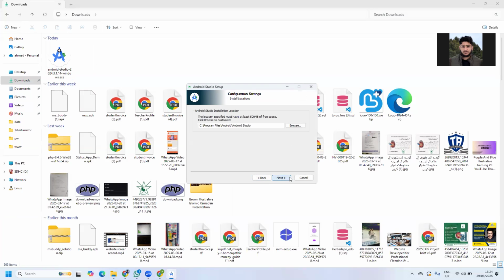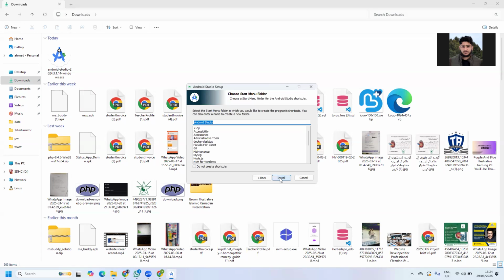Click on next. So I will give the same path. It will install on this path, Program Files, Android Studio. Click on next. I'll give the same. Click on next.